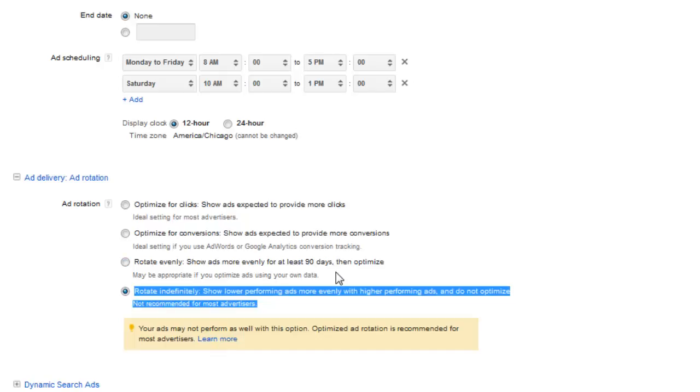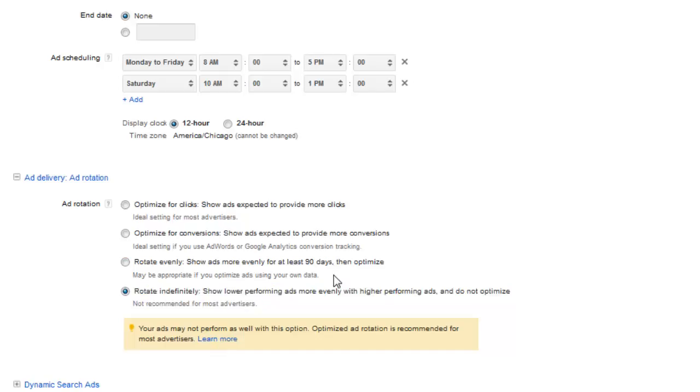Now, if you're managing hundreds and hundreds of campaigns, a decent option would be rotate evenly, just in case you overlook some campaigns and you're sending a lot of traffic there. You're basically going to have AdWords automatically optimize for you after the 90-day period. So till then, it'll show the ads more evenly.